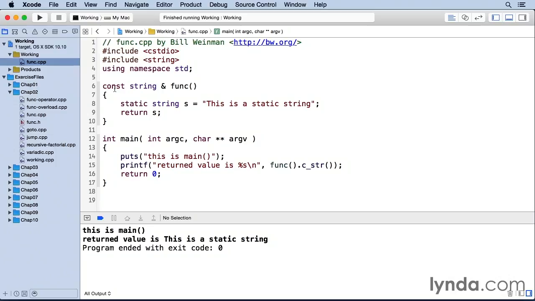And this is declared as constant because if I didn't do that, then I could actually change this string in the caller, and then the next time this function is called, the string would be different. And that's a side effect, and that is just a whole mess of problems.